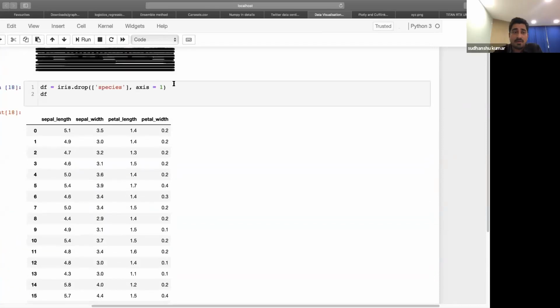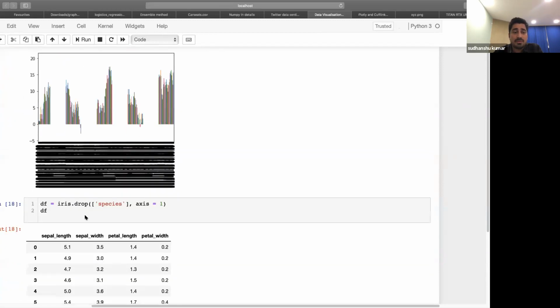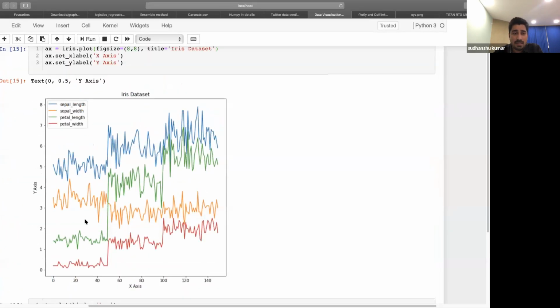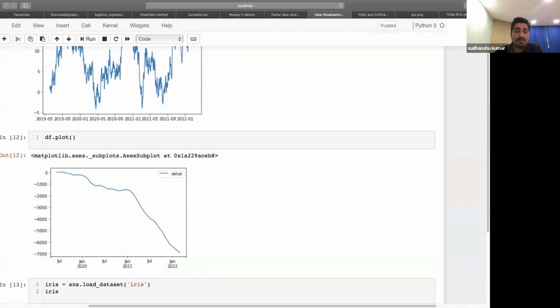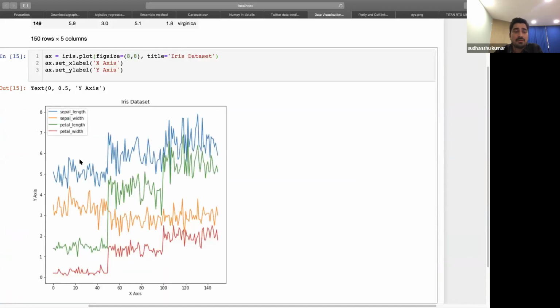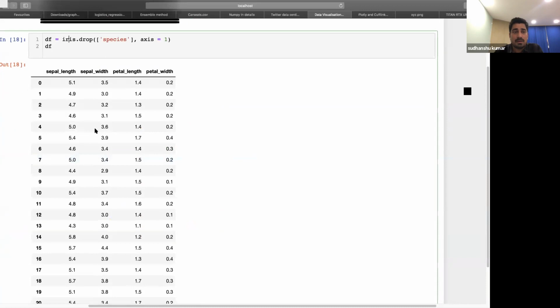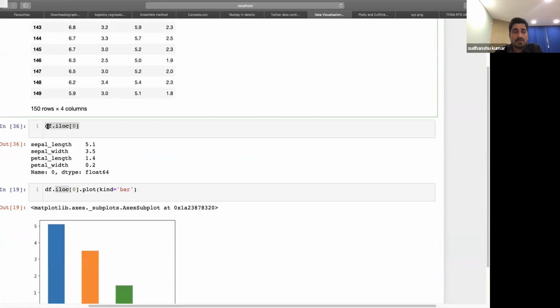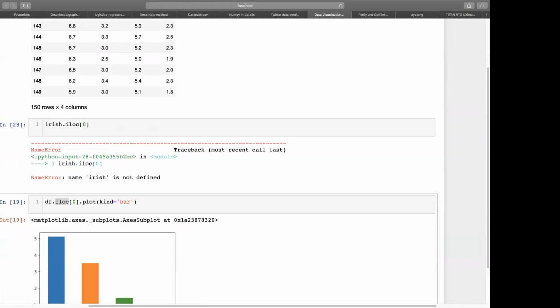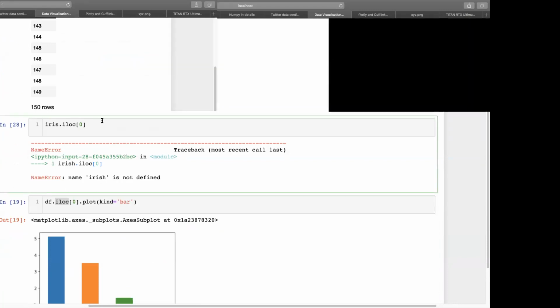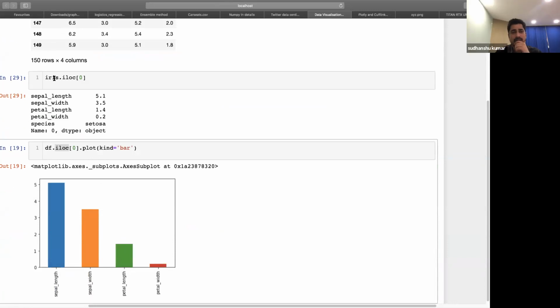Okay, so suppose I'm not trying to drop this one. What I'm going to do is take the same old data set. Let's take the same Iris data set we have, and I'm going to do every plot on Iris, which is the default I'm going to take now. So if I write iris.iloc[0], it is going to plot something like that.